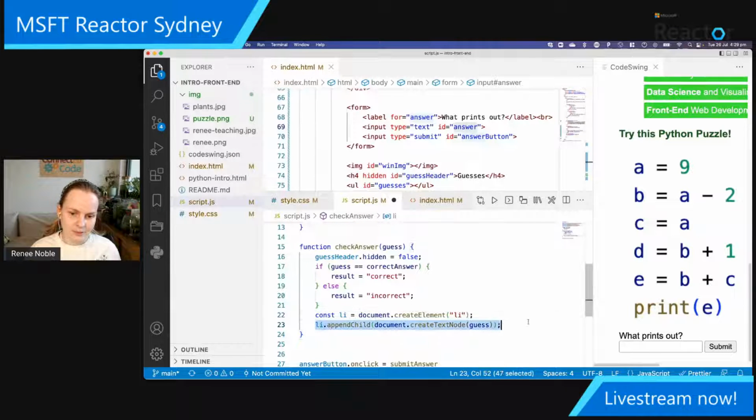We're saying we're creating a guess. So that's that value from up here. So we've got that number. So maybe we've said it's 73. That's what's going to print out. That would be in guess. And we're going to create the text. So that's put the number 73 into the list item. So it's the actual leaf node of our tree. That is the text that you see.